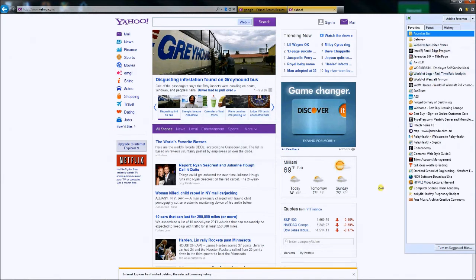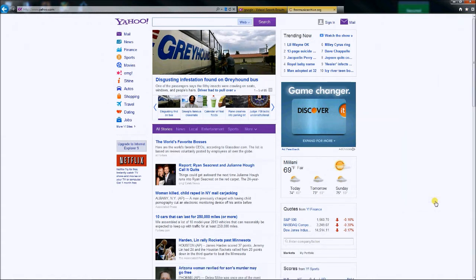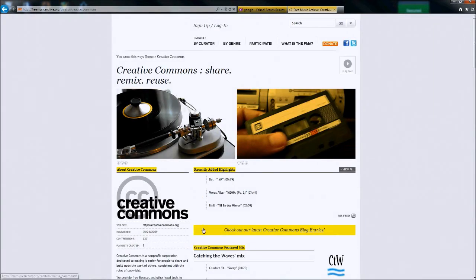But again, here lists all of your favorites. So for example, I listen to Creative Commons music. I use them often in my YouTube videos. So I can easily access the sites that I use by going to my favorites and clicking on them, and then it'll bring them up.